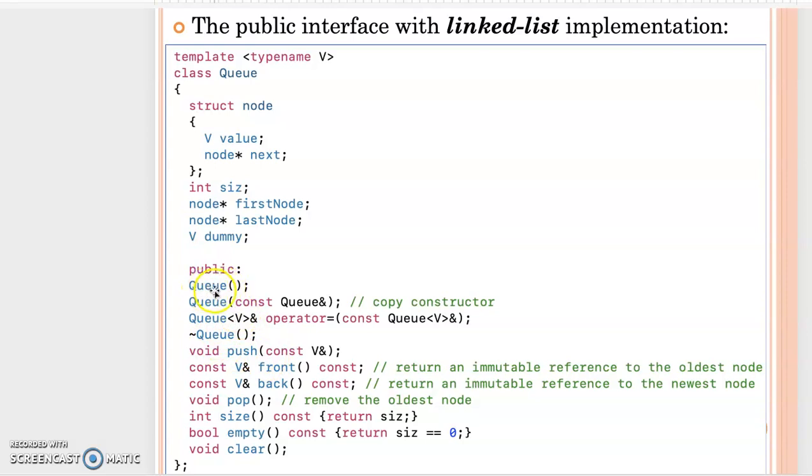So here, you know the default constructor, we need to make the size equal to 0, first node equal to 0, last node equal to 0. The dummy, make sure you have your default constructor. Okay, so these three we will talk about in detail. Before we talk about push and pop, let's see the front and the back first. So instead of moving to the next slide, I just write down the sample code here.